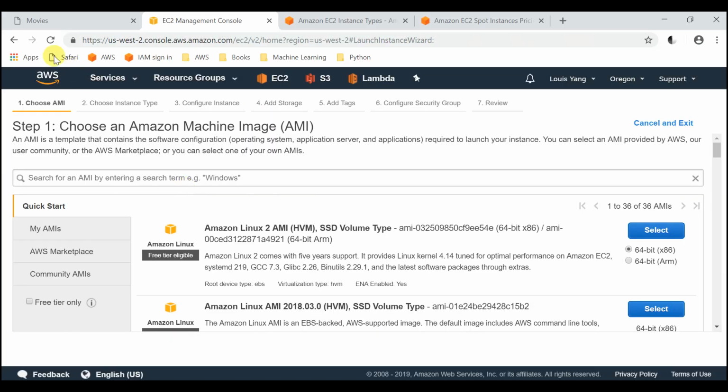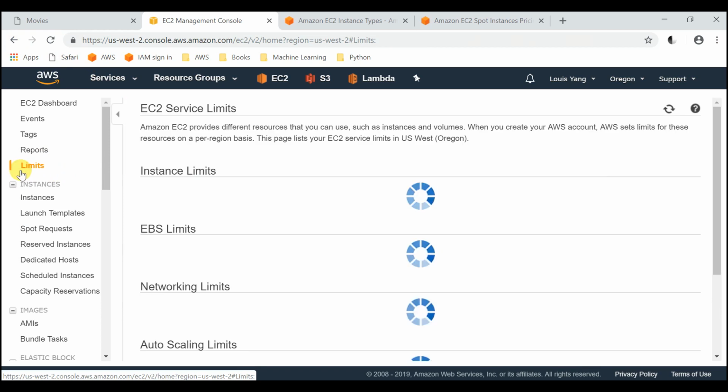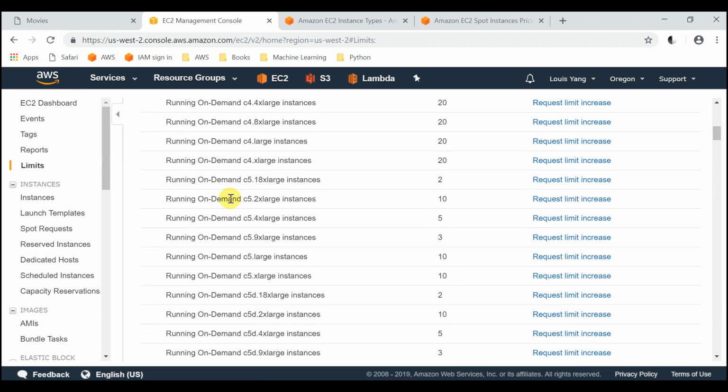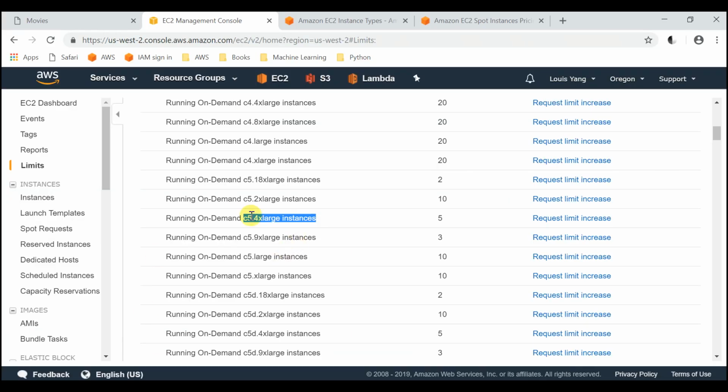This time before I do that, I need to, because I will be running a larger number of computers this time, so it's good to check your limits to see how many computers you can run. And I want to point out that people all want the newer machines. So the latest generation, okay, I need 3 gigabytes per core. So I could do something like this, reduce the CPU count to free up enough memory, or I'm just going to get a larger instance.